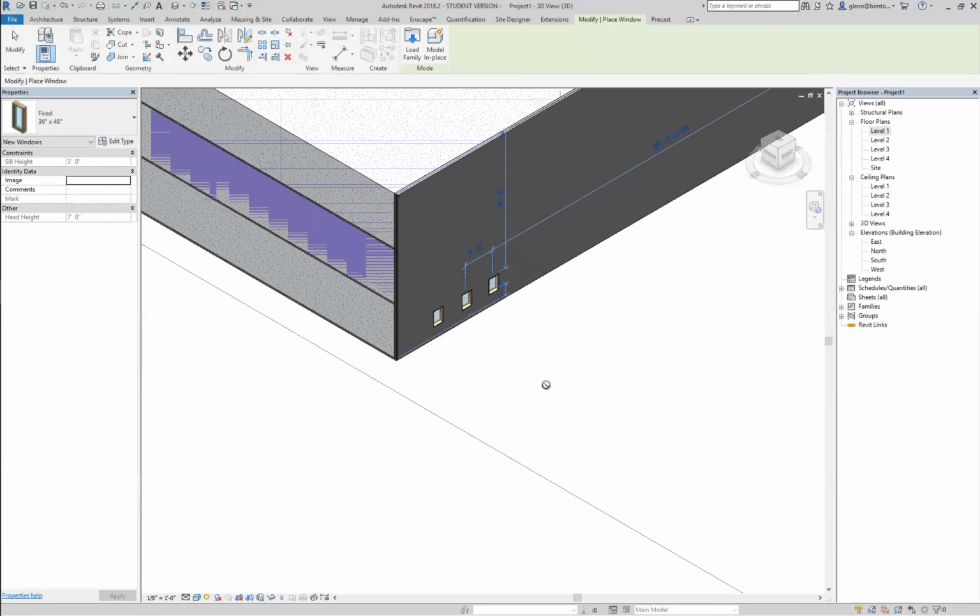Oftentimes buildings like this have a very repetitive pattern from the different floors. And for example, if you look at Y2E2, you realize that the windows on the second floor and the windows on the third floor, for the most part, line up. There's a little bit of variation in there, but for the most part, things line up.